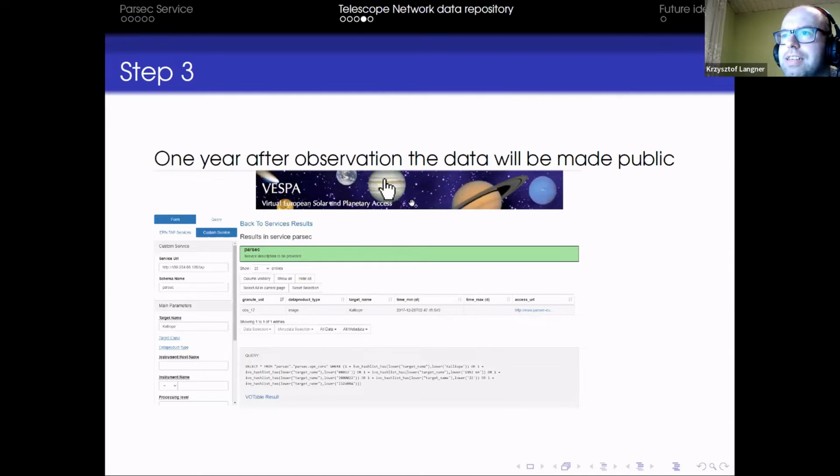Right now, the Parsec service isn't added to the Vespa service, but it still can be searched using the custom service option and entering the IP of the service. We don't have any data except for some testing files, but you can see you can use Vespa to search and to find the specific object and find the URL for the observation files.